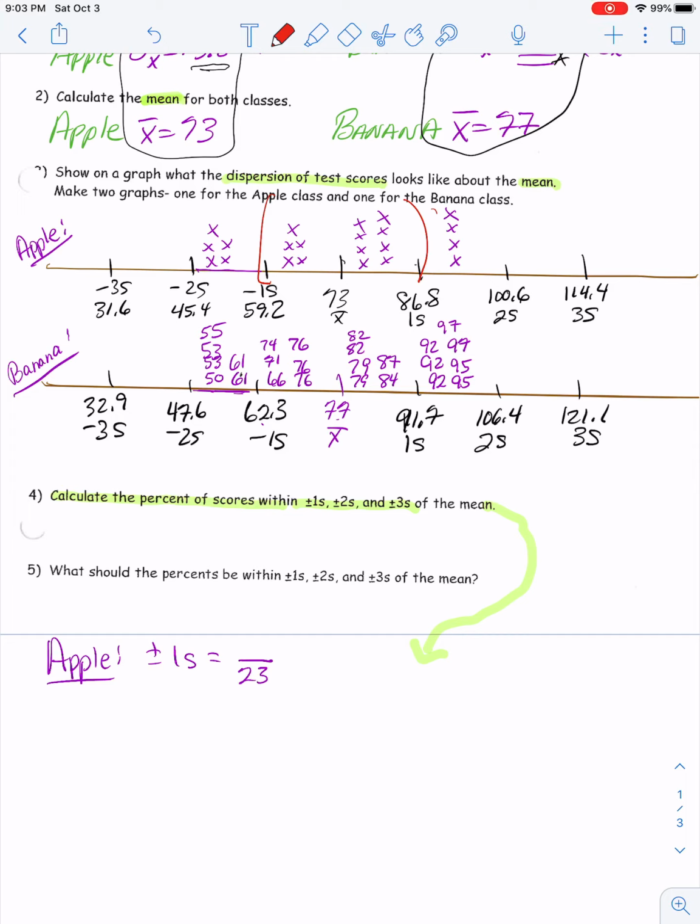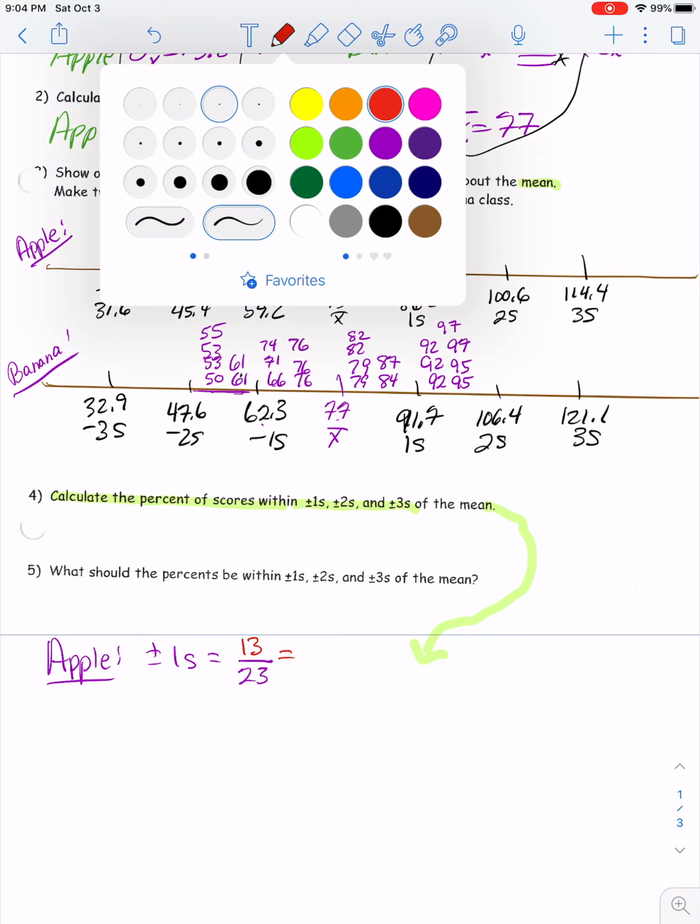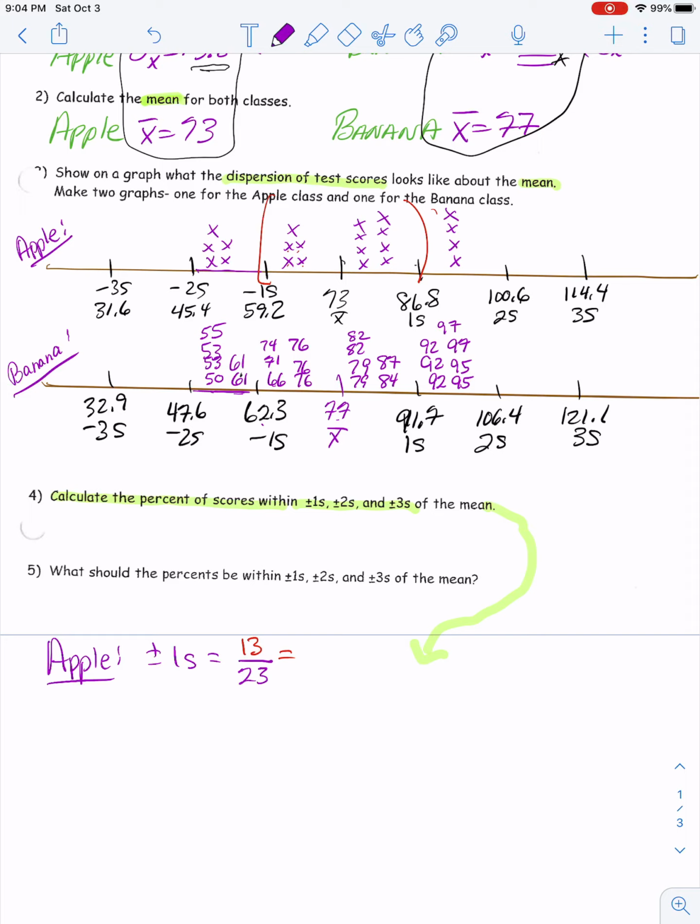Okay, so we have 8, 9, 10, 11, 12. Looks like we have 13 there. 1, 2, 3, 4, 5, 6, 7, 8. 1, 2, 3, 4, 5, 6, 7, 8, 9, 10, 11, 12. 13 values, looks like. All right, so we've got 13 out of 23 values there. Bet you've got that on your calculator already. 13 out of 23. How about around 56.5%.